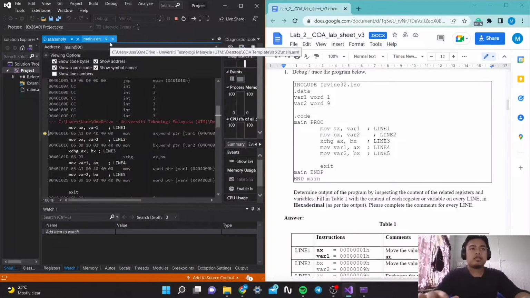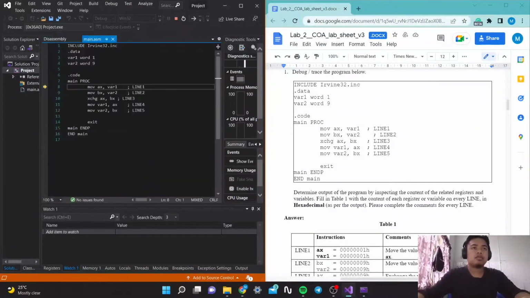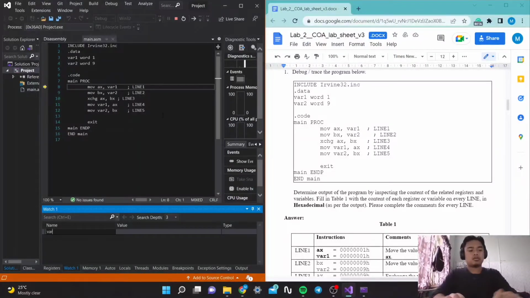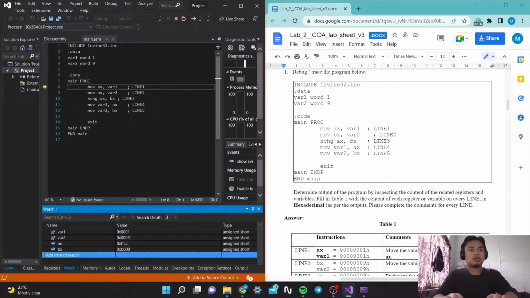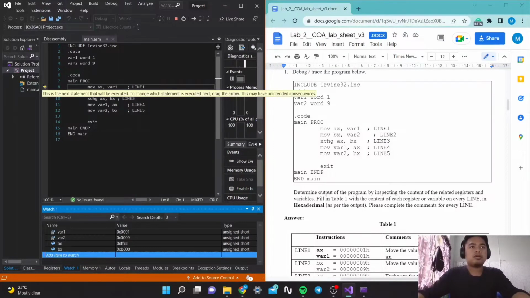We go to main.asm, and then here at the watch we must insert the variables and the registers. And then done. So here, this yellow arrow will trace the source code line by line.